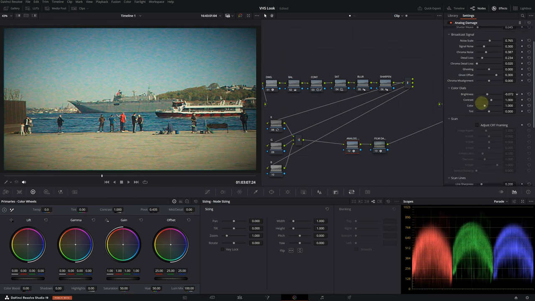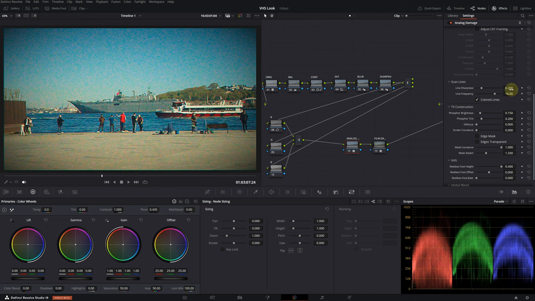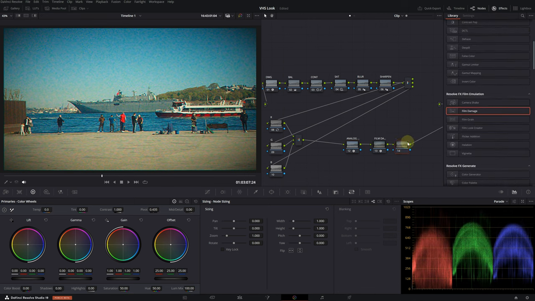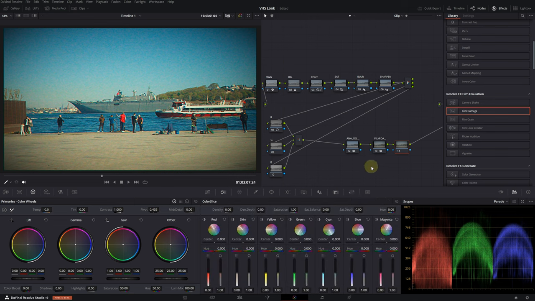Now let's look at the color and exposure settings. Actually, these stages can be completely customized to your preference. You can adjust the vertical lines from the scan lines menu. The chroma noise seems a bit too much. I'm lowering it down a bit. Lastly, I will add one more node. I want to use the color slice tool to adjust the color's density and saturation. I will reduce the overall saturation a bit, and then I will increase the red density.